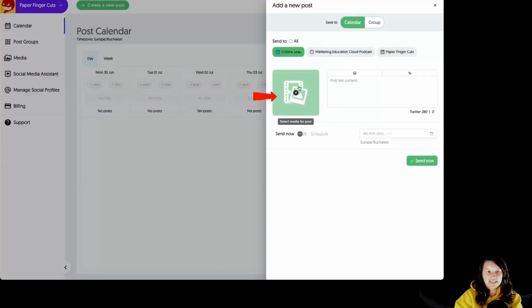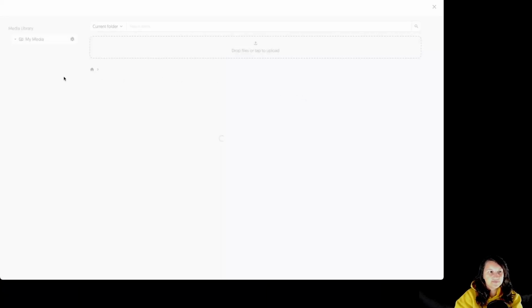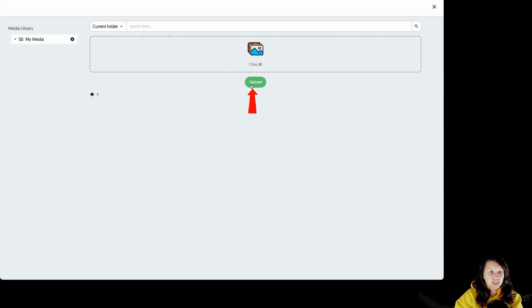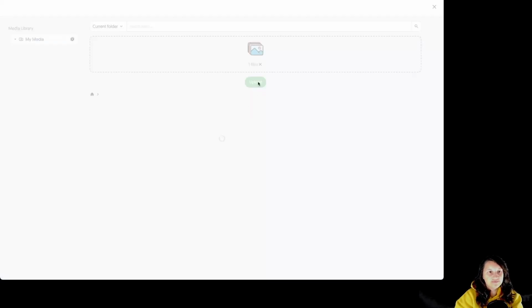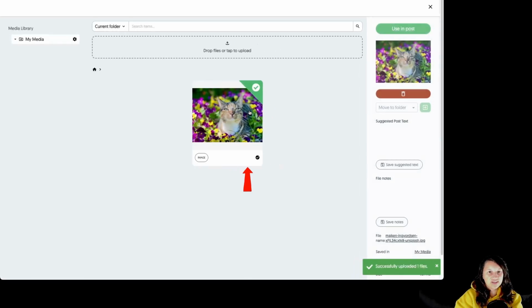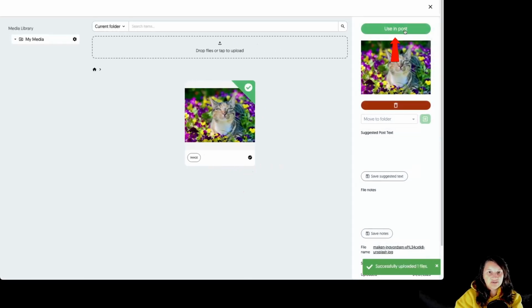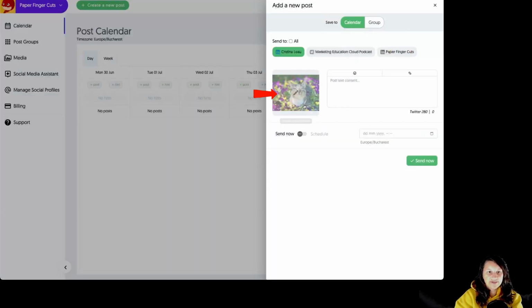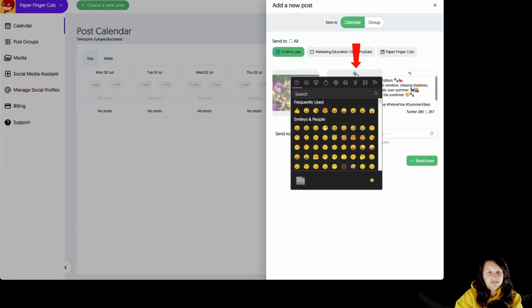We can then add an image over here. We'll have to click on this button to upload the image. And then by clicking on the image, we can click over here to use in post. And we can see the image over here. Then we can post our caption over here, like so. We have the options to add emojis from over here and the option to shorten the URL.